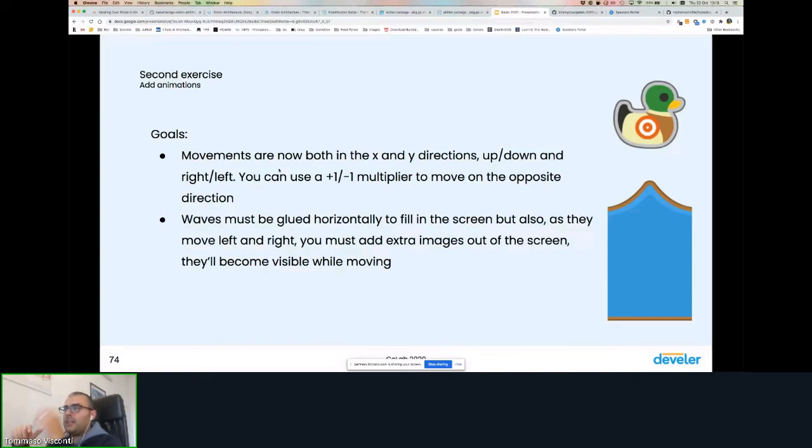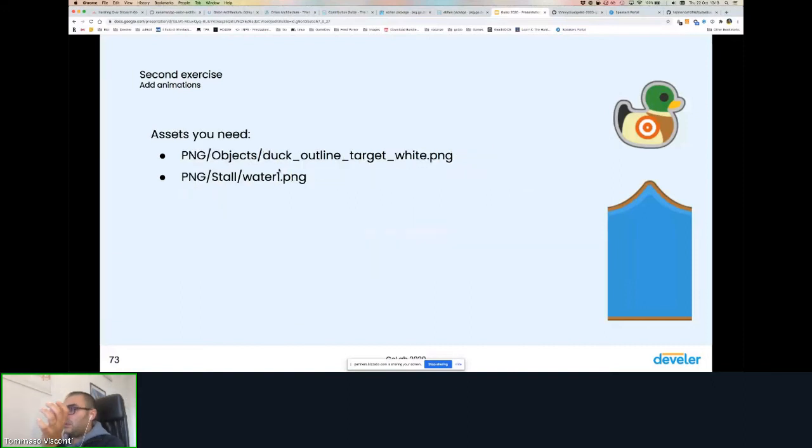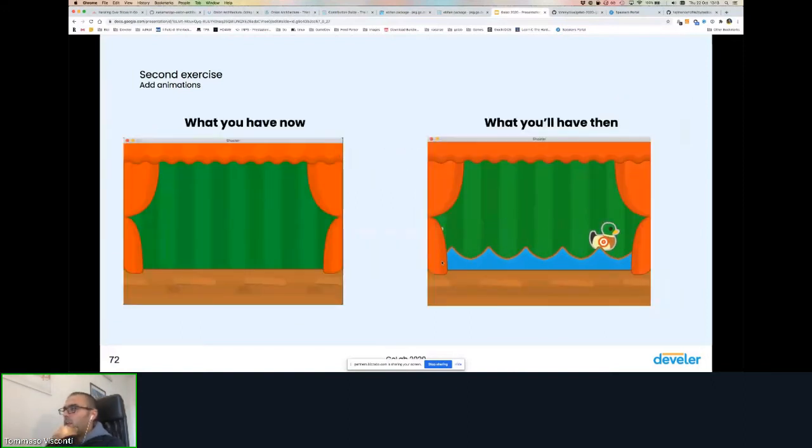Moreover, while the ducks just move from the left to the right, the waves must be glued one near the other because they are small and must complete the whole screen horizontally, and they must move right, left, up and down. Consider that when they move right at the beginning, if you don't add an extra wave out of the screen at the beginning, when the wave moves right, you will see a hole in the waves because you didn't attach an image on the left before starting the animation.